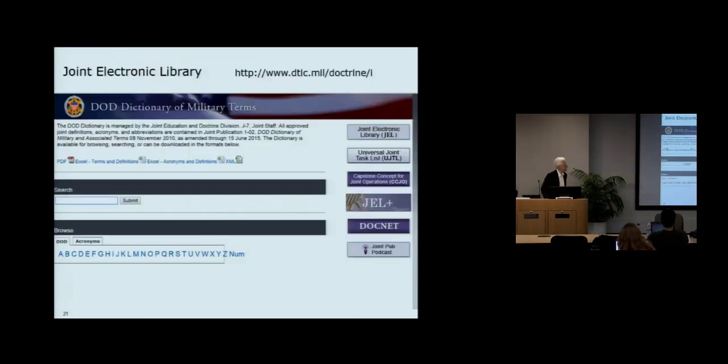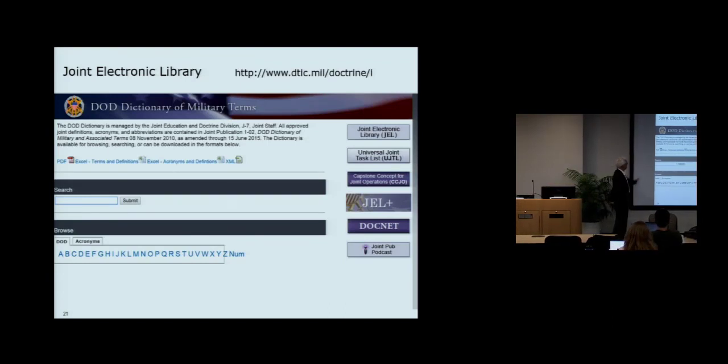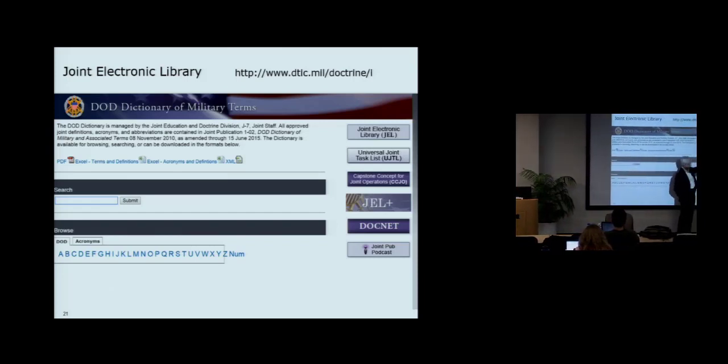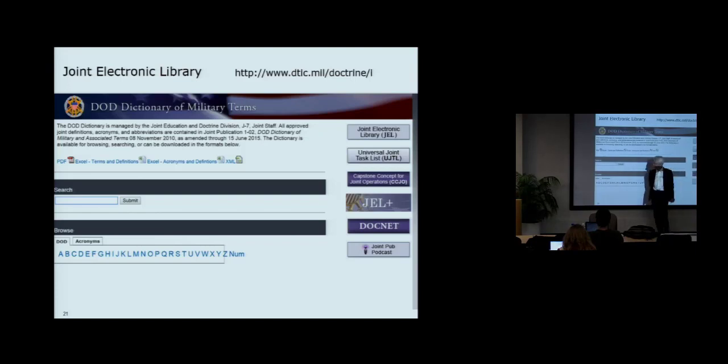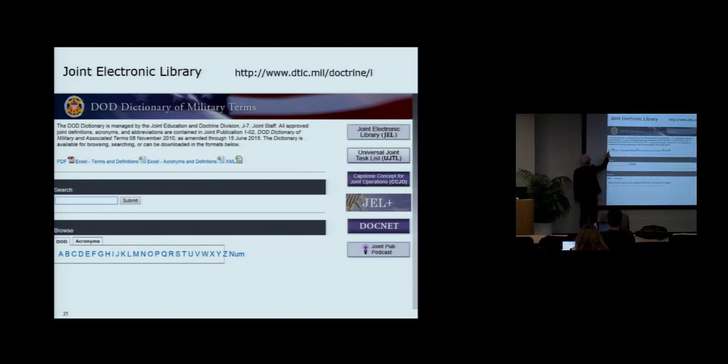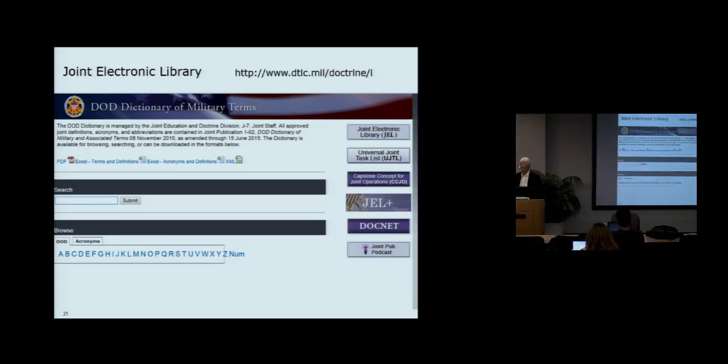And you can find all of the joint pubs on this website, the Joint Electronic Library, and JEL Plus is the classified pub, which you can't find. And there you can go and get each of the joint pubs as a PDF file. You can get the Joint Dictionary as an Excel file. You can get another Excel file with all the acronyms used in the Joint Dictionary, and you can get the whole thing as an XML file, which is a kind of stepping stone towards RDF and OWL. It's a more elaborate version of HTML.